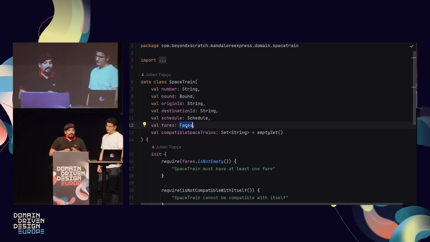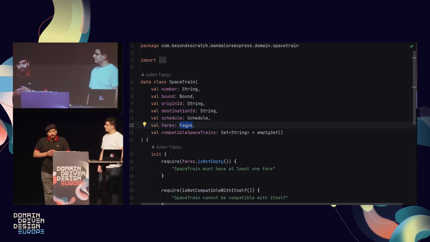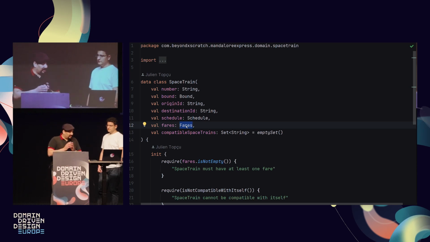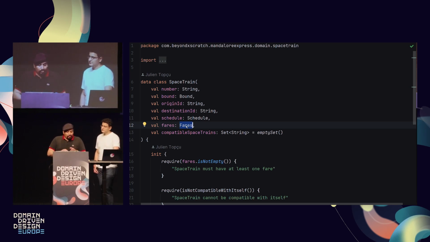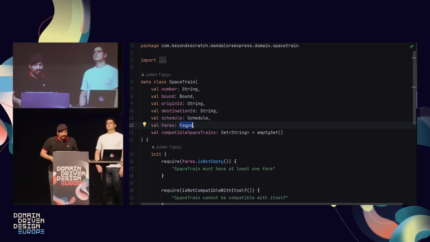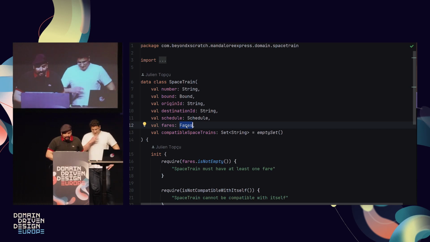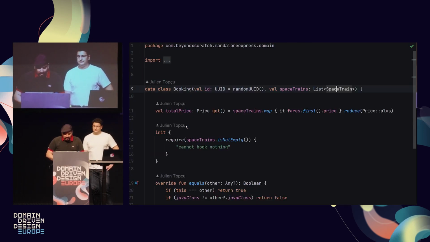Right. And since I have to implement the booking feature, and I know that in that case, the user can select only one fare per space train, and I don't like to repeat myself, I just have to reuse that space train class from the search. We already have all the information I needed, right? By doing that little adaptation there.